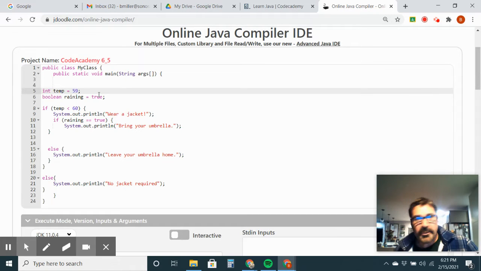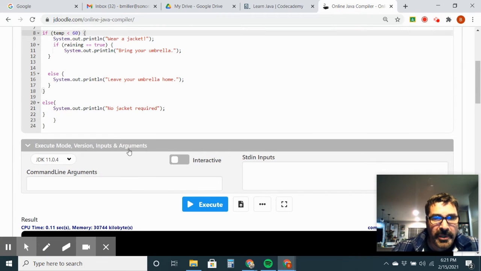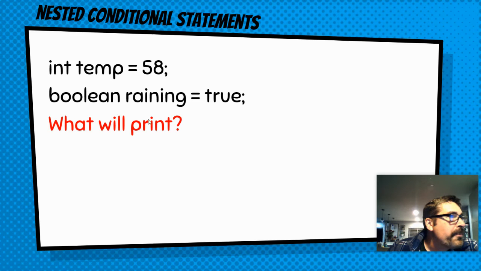Okay. So now the first condition is now true. Temp is indeed less than 60. And raining equals true. So what do you think is going to happen? Okay, so that's the next quiz question. If the int temp is 58 and the Boolean raining equals true, what's going to print? All right, so answer that question the best you can.